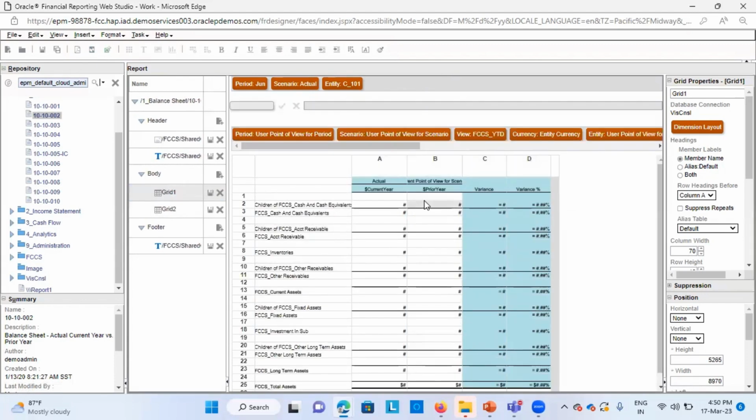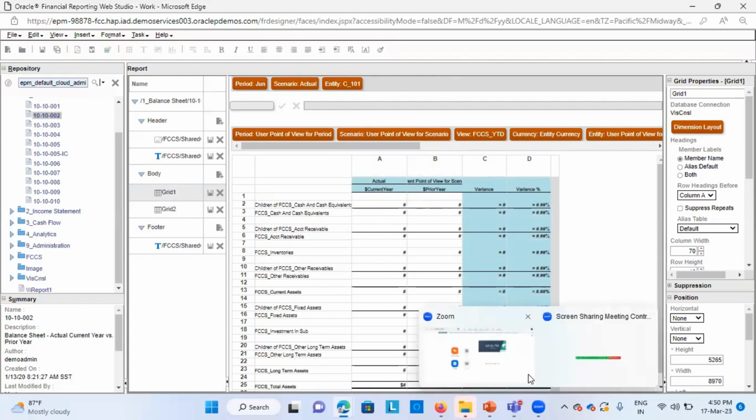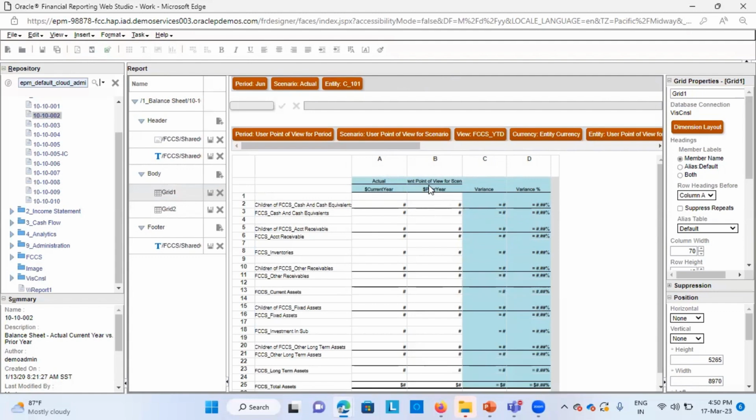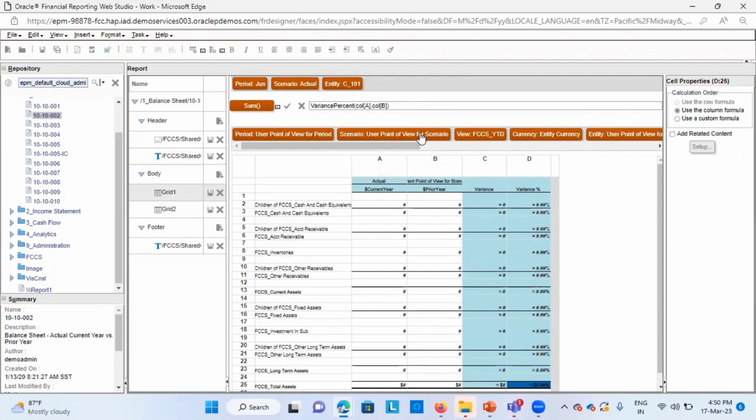Now this report is showing that we have calculated the variance. We have put some formulas for the current year and prior year variance, and then we have put a formula for the variance percentage as well. You can see the formula that has been put, and we can also select the members that you want to see in this grid point of view and also in the main POV. You can select the members and their children, or whatever way you want to see the alias name or everything like that.